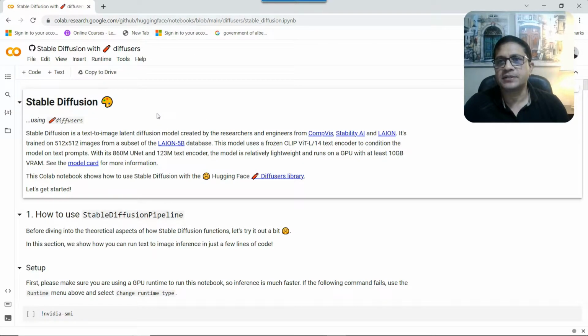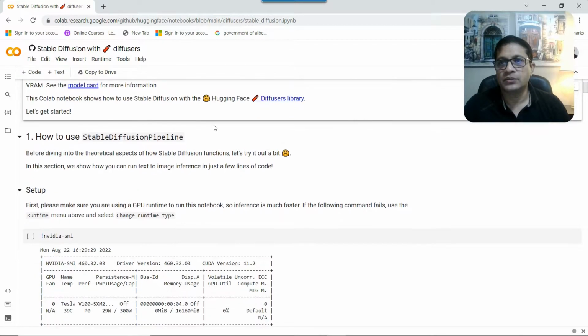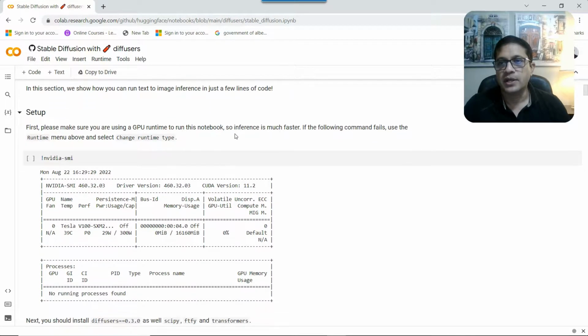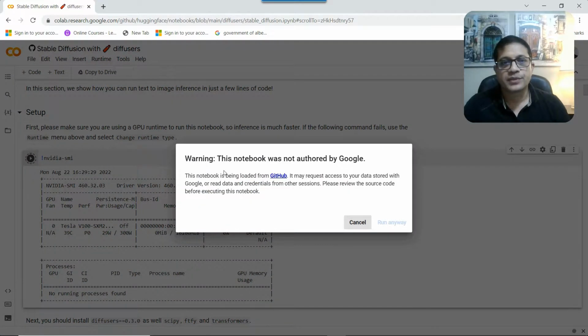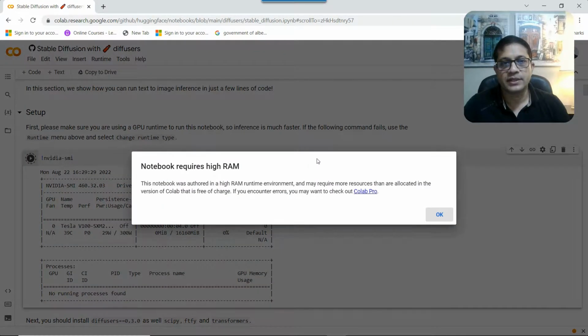So the first thing that we see, they do have an explanation of what this specific version is. They're saying Stable Diffusion is a text to image latent diffusion model created by the researchers and engineers from all of these entities. Now, we don't need to worry about any of that description here. What you need to do, though, anytime you see a button with a play option, you just have to click on that. So it's saying this notebook was not authored by Google. I'll just ignore that and say run anyway.